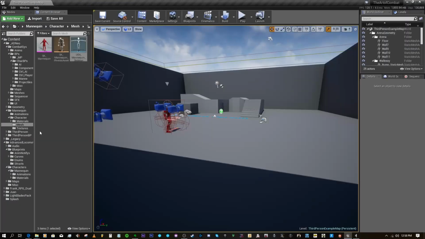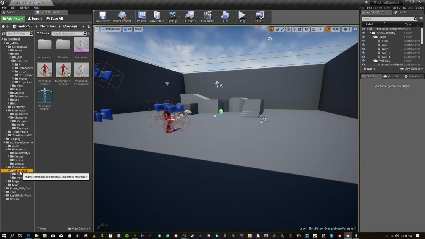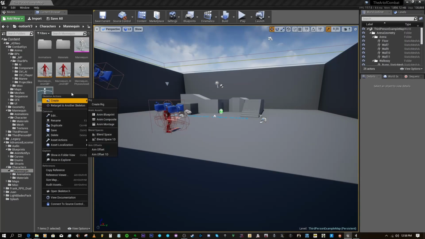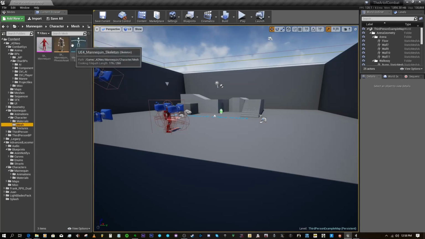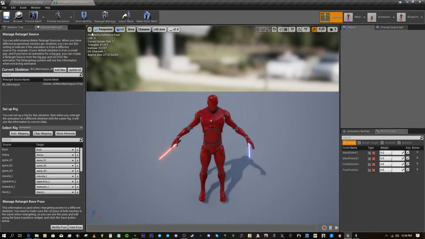So once you're done with the retargeting, retarget the actual skeleton itself, so you can get everything: the animation blueprints, everything. You're not going to get these two anyway. So once you're done with those, next you open up the mannequin again for the Out of Combat, of course.